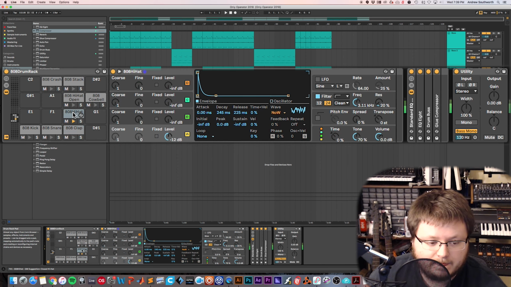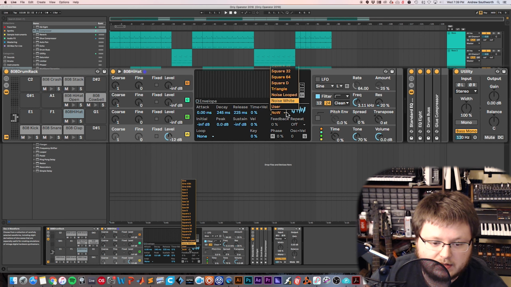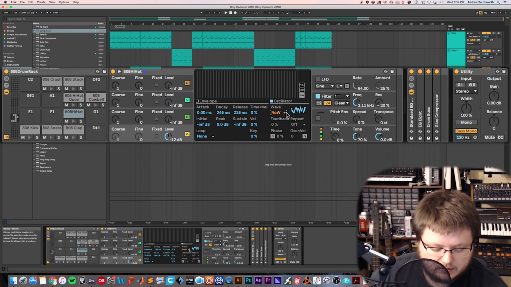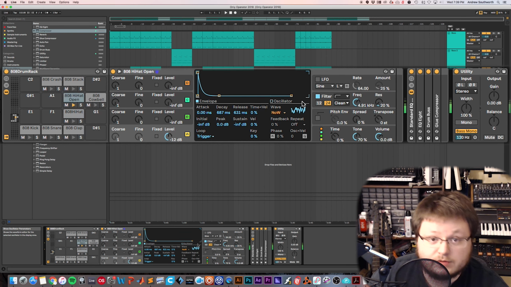Now for the hi-hat, this is even easier because you can just get a randomized noise. This isn't even a sample, I believe. This is the white noise generation. And then for that, I have a very short envelope. And then I also have a filter. And that's how you make a hi-hat. To make a hi-hat that's open, you just make it longer.